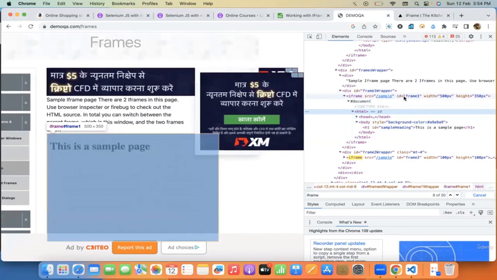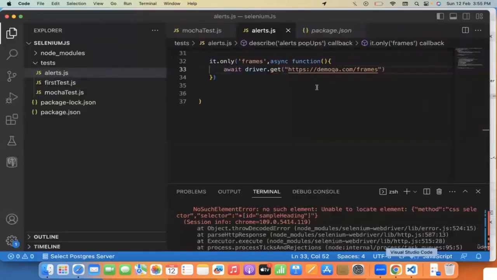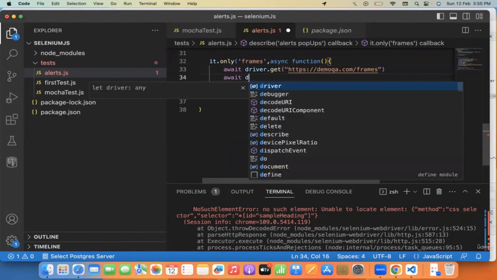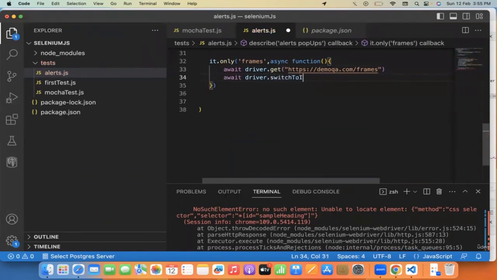Okay, so firstly let's inspect this frame. So you can see here we have ID and we don't have name kind of things. We have ID, okay, which we can depend on. Okay, let me copy this ID. We have same like how you switch to alert. Here also you need to do the same thing. You need to use the switchTo. Okay, then you need to call this frame method.